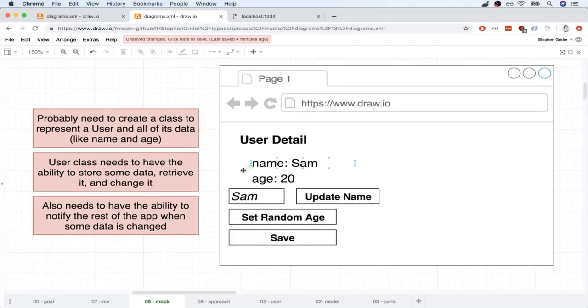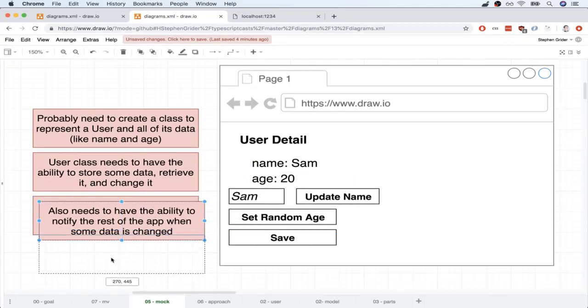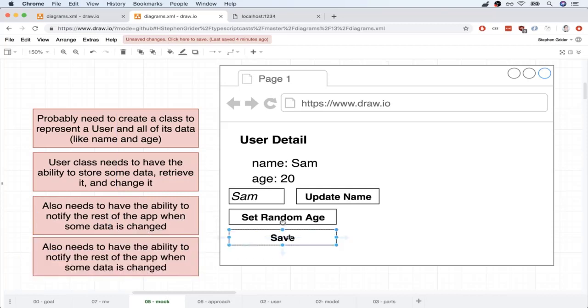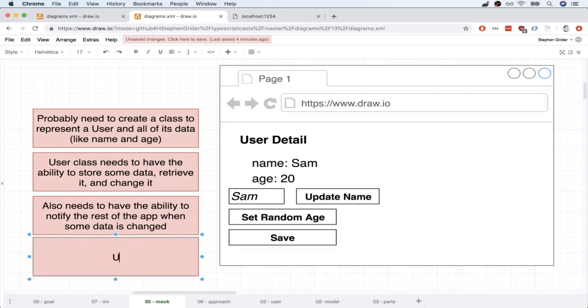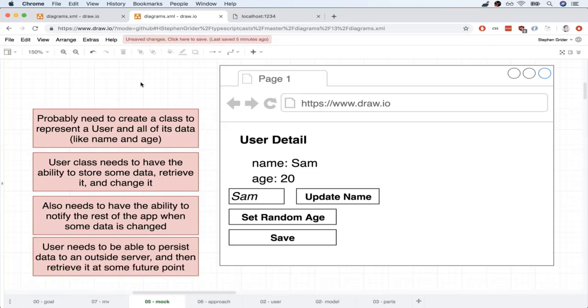And then finally, I see one last big requirement here. Remember, we said that we should be able to click on that save button, or I showed you the completed application where I clicked on the save button and it made a request to some outside server to persist all the data related to a user. And ideally, we would also have some ability to retrieve that data at some future point in time as well. So I think the last responsibility of a user would be that the user needs to be able to persist data to an outside server and then retrieve it at some future point. Okay, so this is three distinct purposes right here.